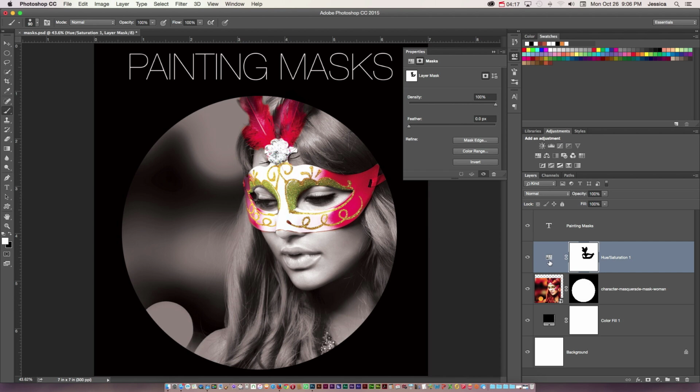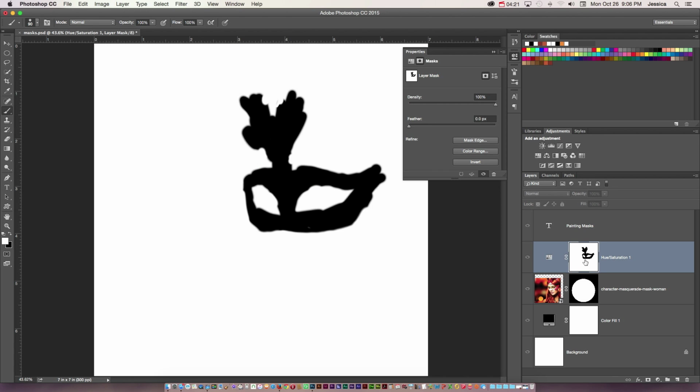But once you've got it where you need it, if I again Option or Alt-click on the layer mask, black is concealing that hue and saturation adjustment layer. Sorry, I keep messing that up. And anywhere you see white is where you can see that desaturated part of the image.